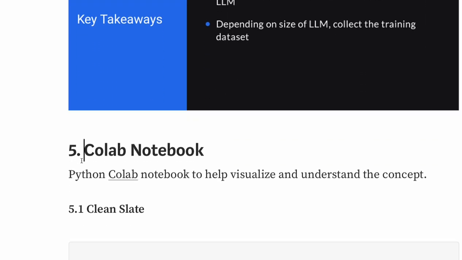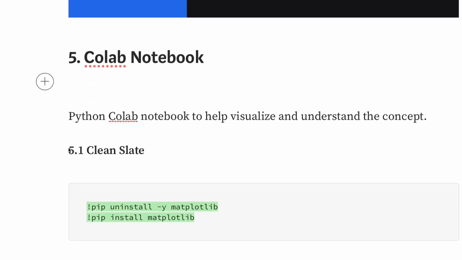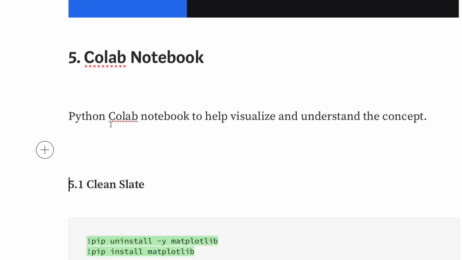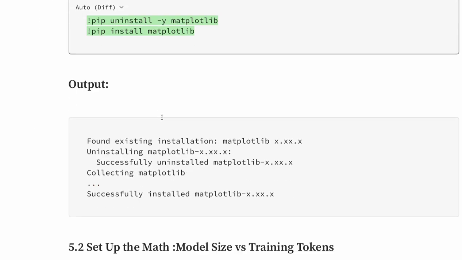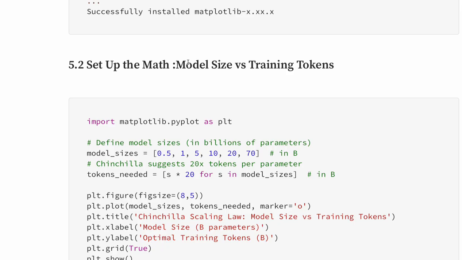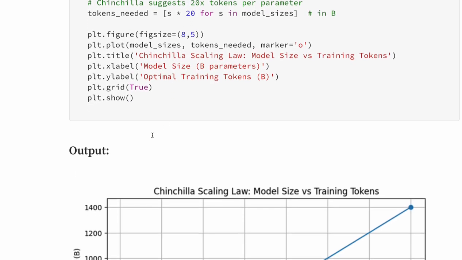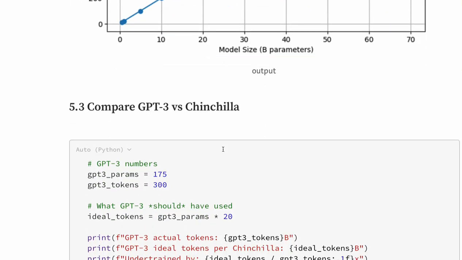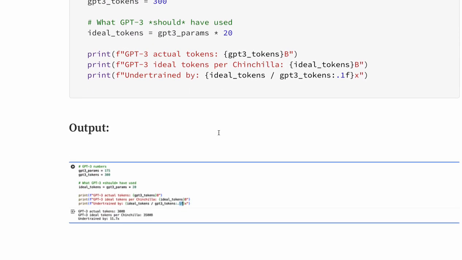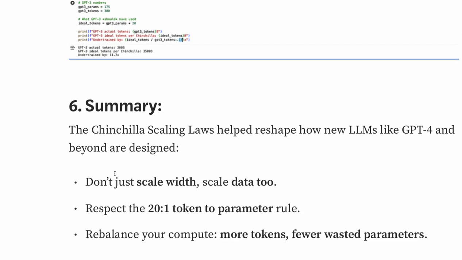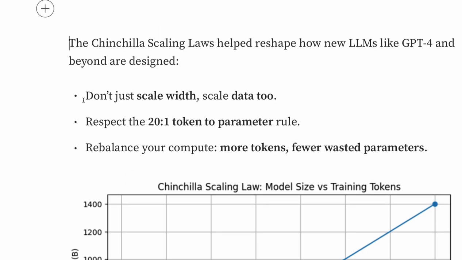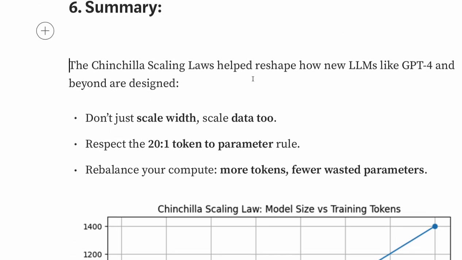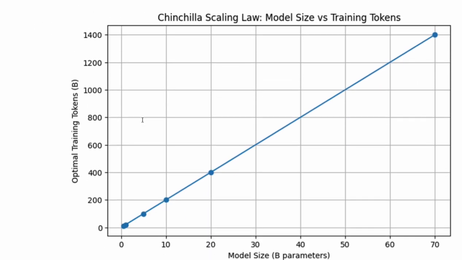This is just a simple example. This is my Colab, and I have not done much. I just installed matplotlib and drew the model size versus training tokens. This is just the output showing which is best. Compute GPT-3 versus Chinchilla and compare which is better. Summary: this is just a starting point for anyone starting with LLMs. It's just theoretical knowledge to help you learn more.